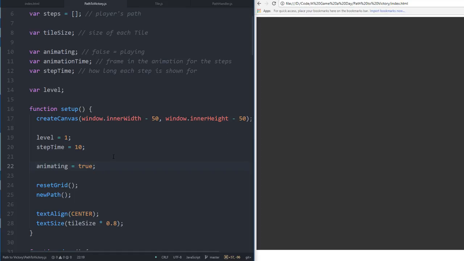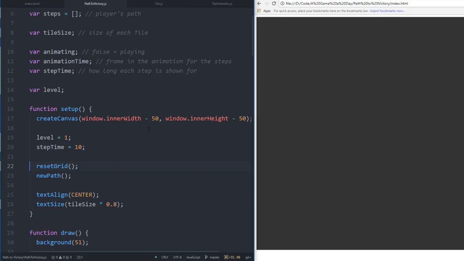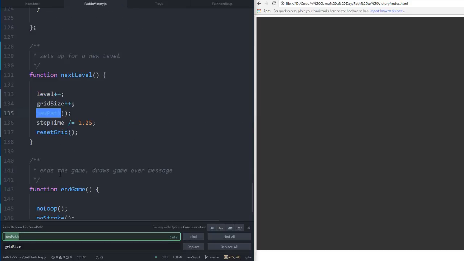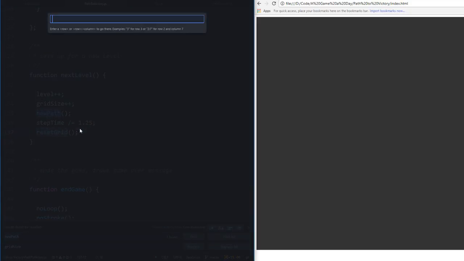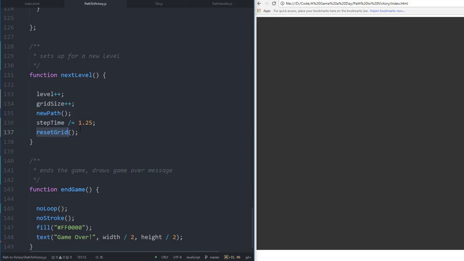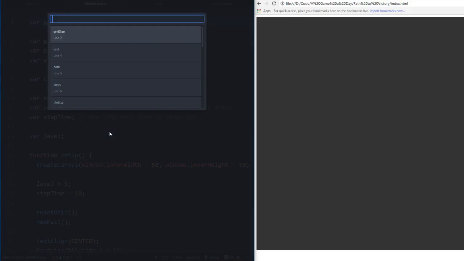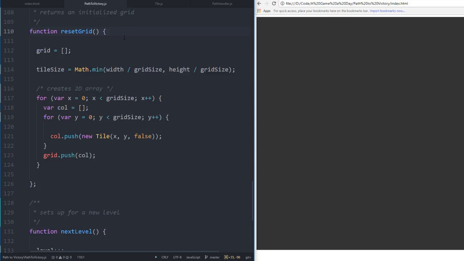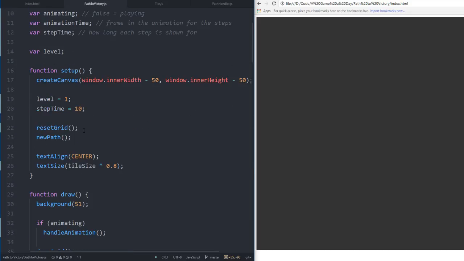No, that's not it. Reset grid, new path. Step time. New path. Reset grid. Oh, don't leave. Wrong app. Reset grid. Grid.push. We're good on that. Let's go back home. Where do we go for a new path? Yeah. Reset grid. And then we call new path.